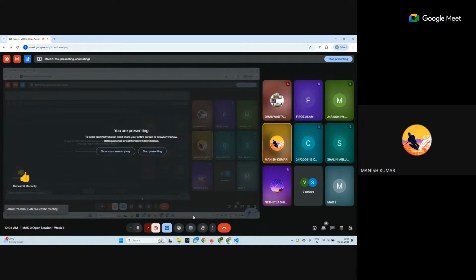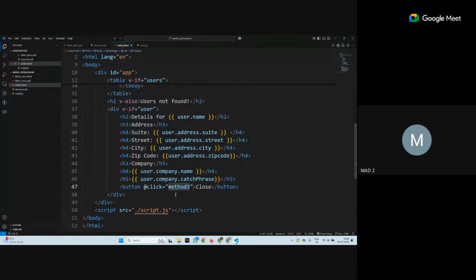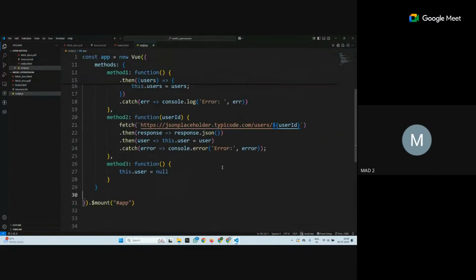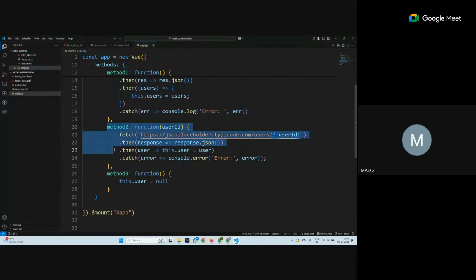Sir, can you summarize method 2 and method 3? Summarize method 2 and method 3. Okay, so what is method 2 doing? Method 2 is basically just a trigger, right? It is a function that runs on an event. What is the event? Our event is a click event, right?